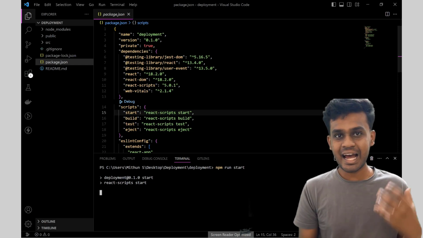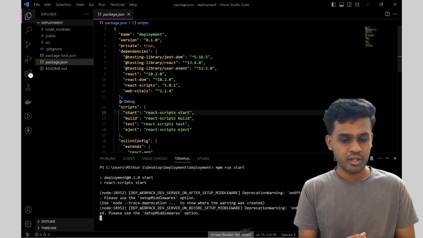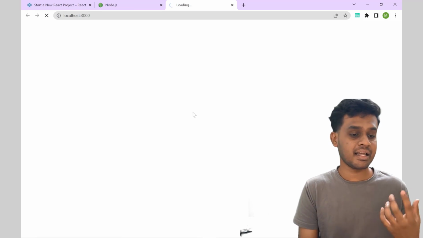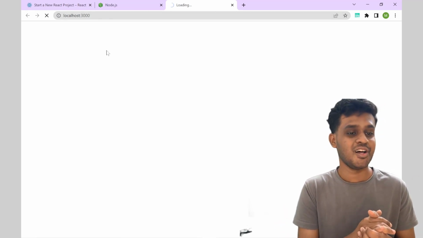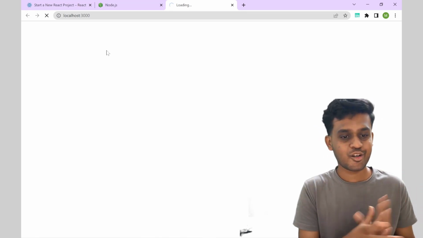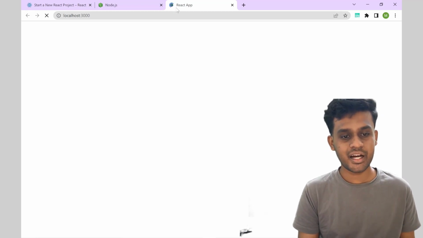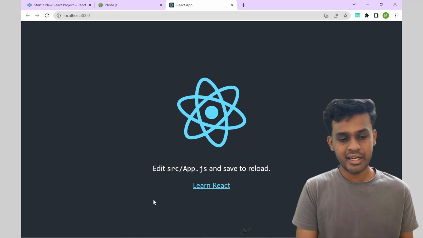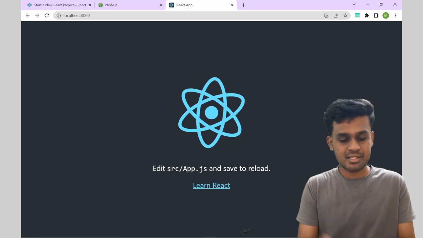Okay, so it starts compiling the code and then gives you a URL. It's starting the development server, and here it is running on localhost 3000. It takes time, depending on your machine also. The boilerplate code would be just a React logo revolving. So here you have the React logo, React app, and that's it. This is the boilerplate code: edit app.js and save to reload.